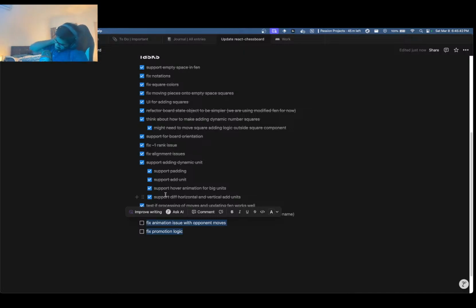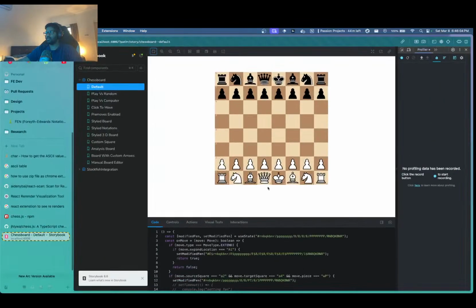I mean, promotion logic, I still don't know how to handle. I don't know where promotion will happen. Actually, I think the promotion should still happen on the 8th and the first ranks when you're expanding the board, which means maybe I don't have to change much. I think. Wait, let's quickly try it out.